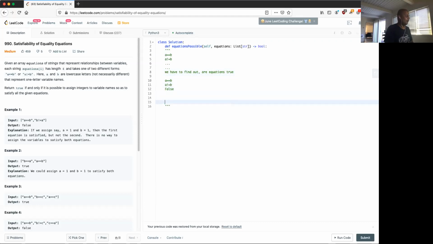How about the case where you are saying A equal to B, B equal to C, C equal to A? This is true because you can put everything as 1. Let's say you put the value 1 for A, then B equal to 1, C equal to 1. If we do it this way, you can figure out that you can use union find. So how does union find work for our case?